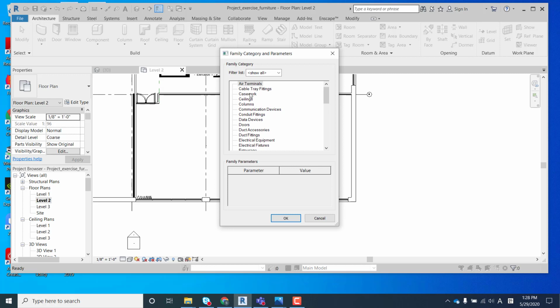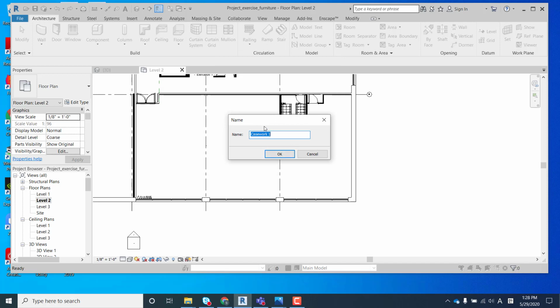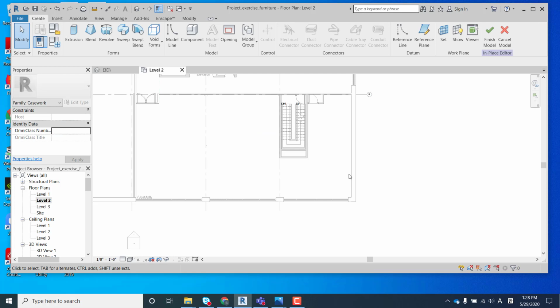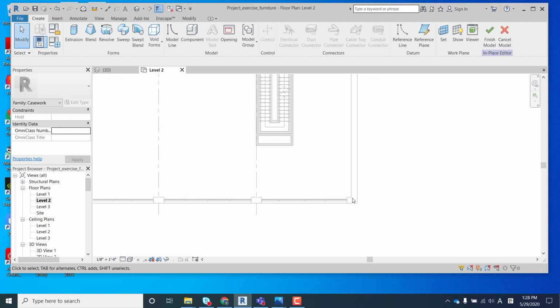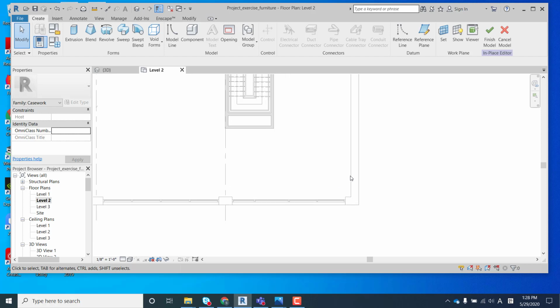So for this one, I'm gonna choose casework. Say OK. And here you can name that. It is important to name the custom furniture, especially when you have multiple ones to create. Here I'm planning to create a bar table, so I'm gonna name it bar. So bar casework is created, and I'm gonna design the bar table right over here in this corner.